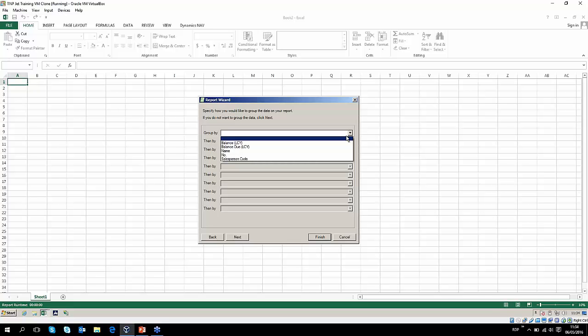All that, though, will only be based on one table of information, so it will only be based on the item table. In this case, I don't want to group it by anything because I'm going to do things slightly differently on this particular report. So I'm going to leave grouping blank.